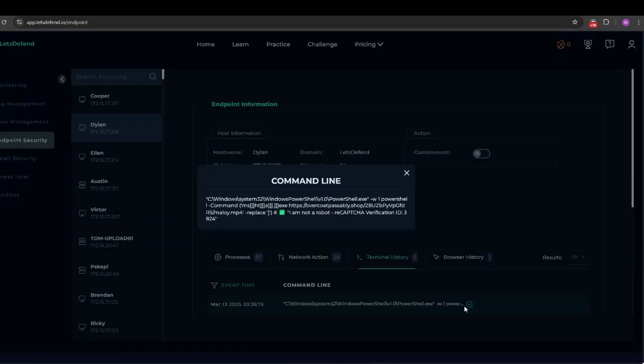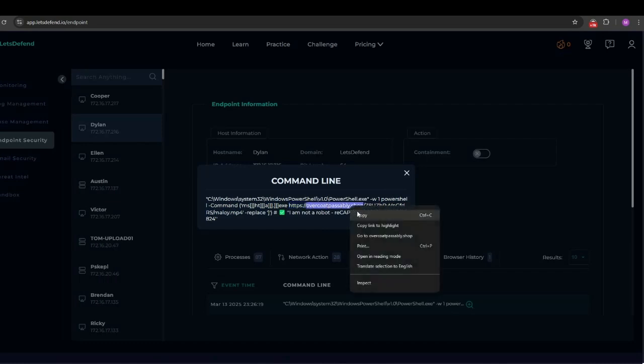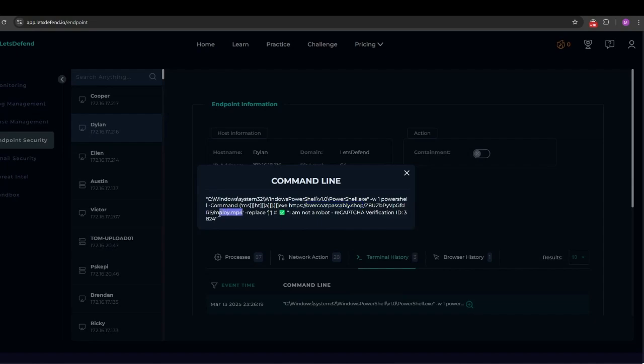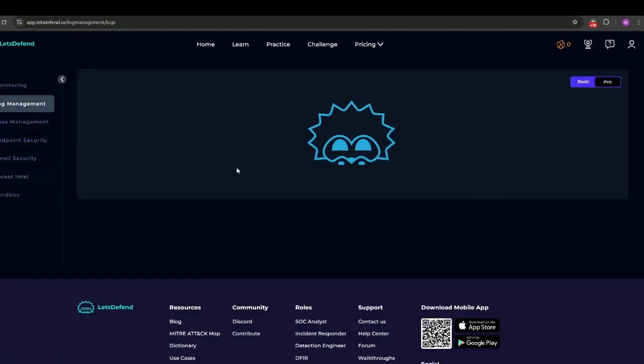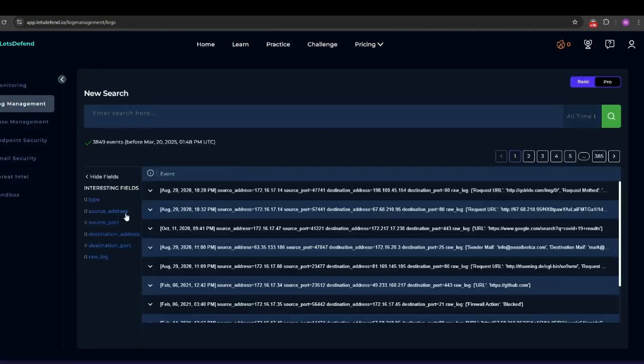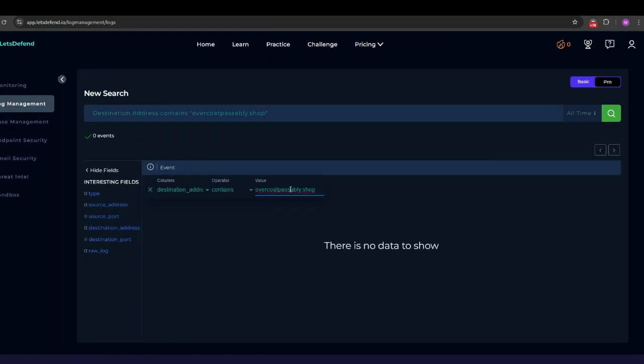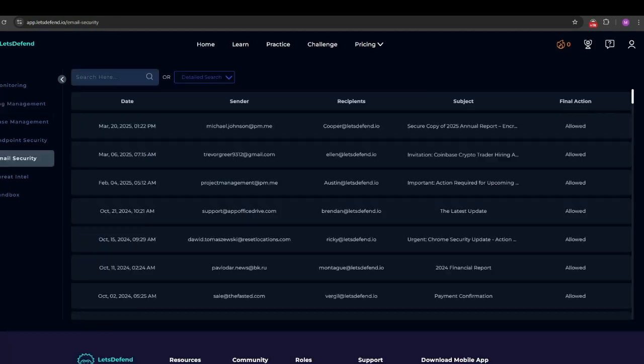We're going to check if someone opened or executed these commands by making a request to this domain. So we're going to make a search using this domain. Also, we can make a search using the file. Okay, so we go to logs, log management, and here we're going to use destination address. So there is no data here. Let's use raw log, and contains the name of the file that was retrieved.